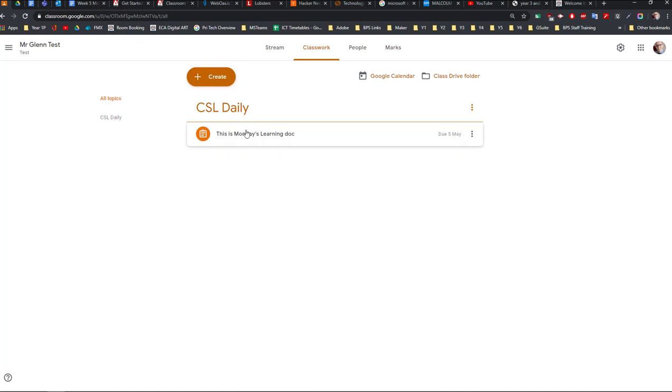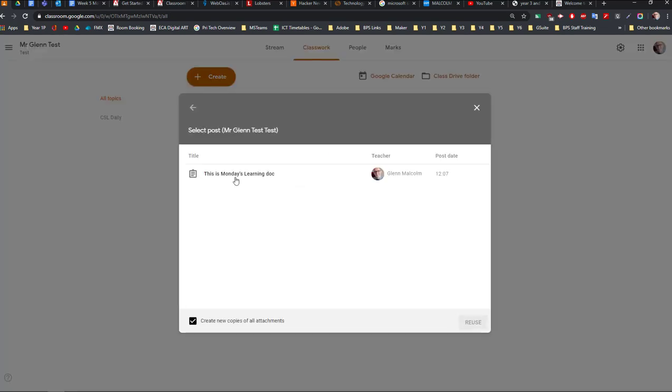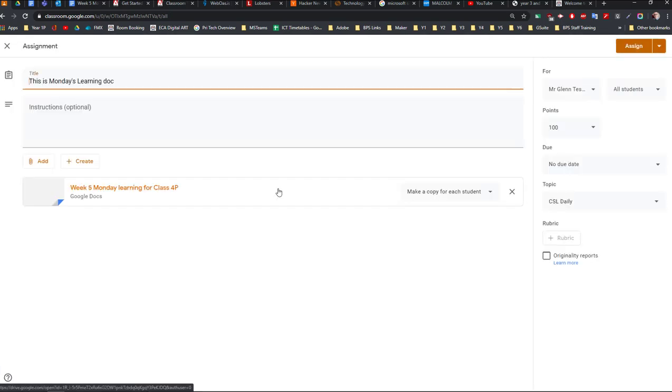The last thing is you don't have to remake this. So once it's done once, we just go into create, reuse post, and we're going to reuse that Monday. So this time it's going to go into here, going to reuse this, make sure the copies and attachments are there. So this opens up the attachment and the template. So I'm going to reuse this. So when it opens it up, I'm going to call this Tuesday. Tuesday's learning.